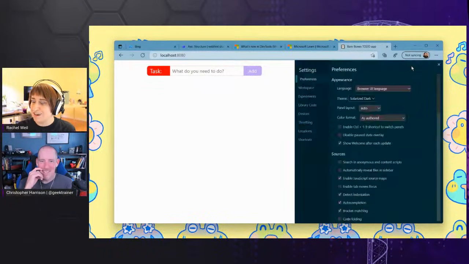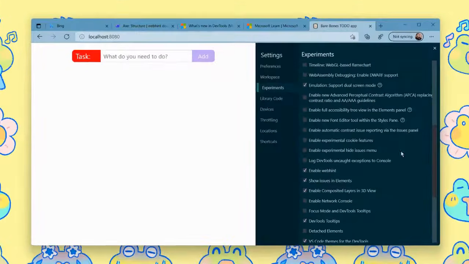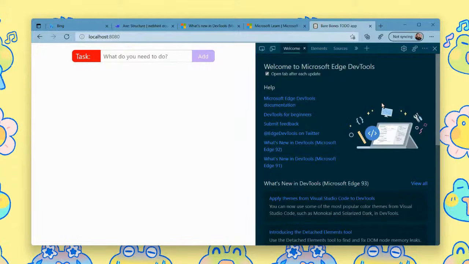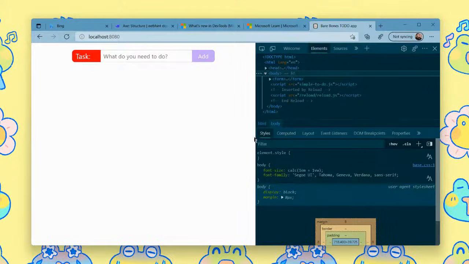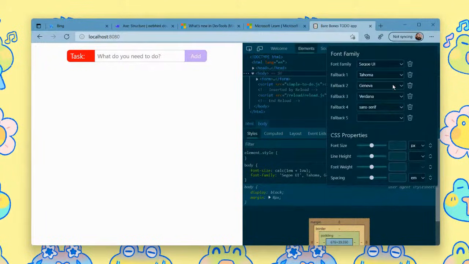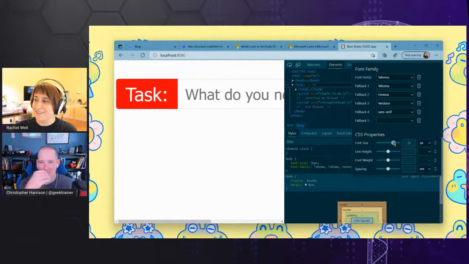But I got distracted here. I want to go back to experiments. There's so many experiments here, so much cool stuff, but I'm going to enable font editor within the styles pane. And as you might imagine, this is going to give you that same sort of visual editing tooling in elements, but instead of color swatches and things like that, you now have a little clickable menu for playing with your typography, which is really cool. You can go in here and increase the size. Well, that's too big.